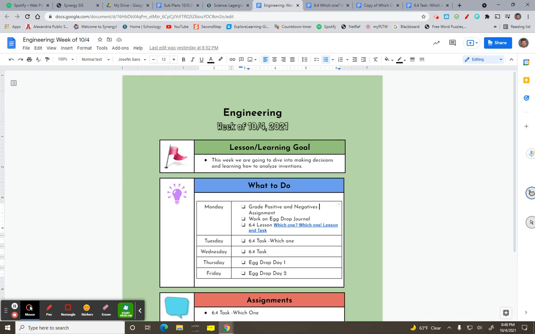If you look on the daily plan here, Tuesday is a work day on it as well as Wednesday. But do not forget that Thursday and Friday are egg drop days. Hopefully I'll be back tomorrow and I can talk a lot about that. But I want to make sure you're prepared to have a work day today. So I'm going to go through that 6-4 task.